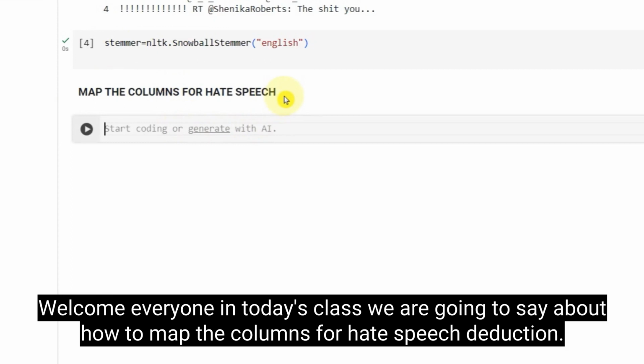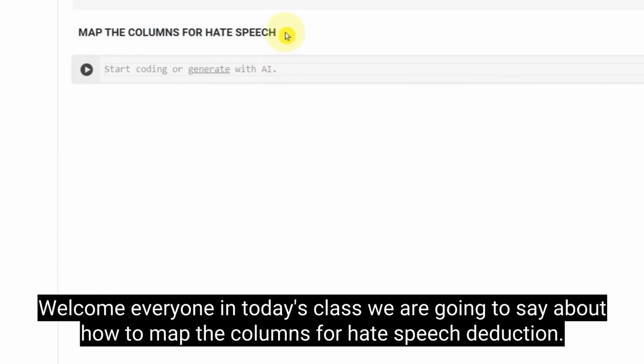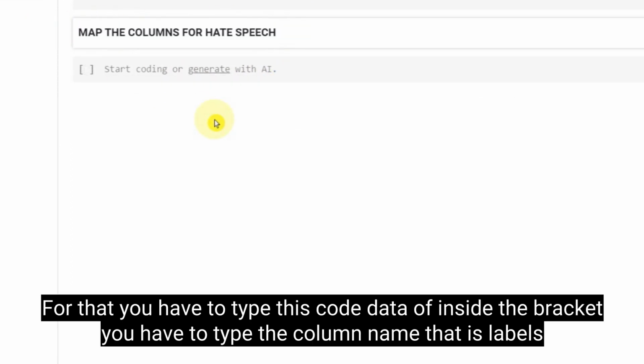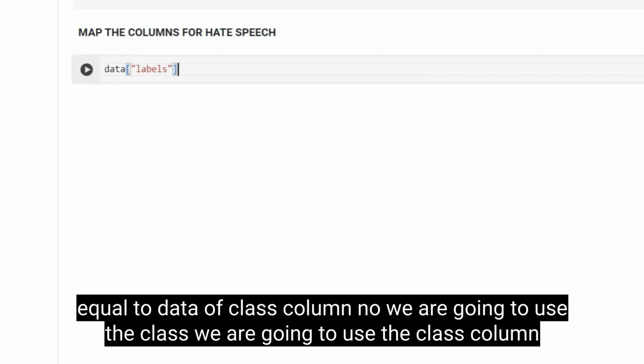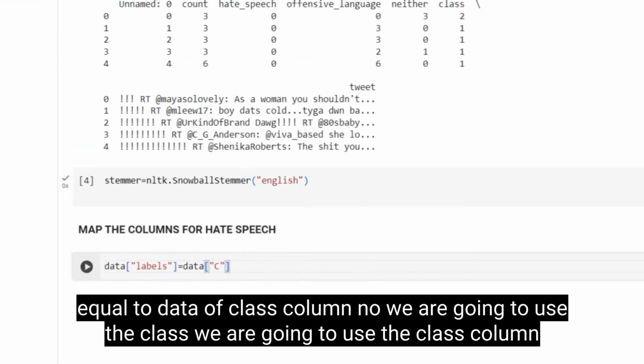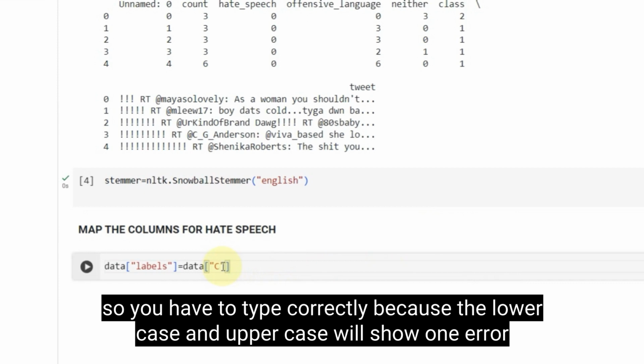Welcome everyone. In today's class, we are going to see how to map the columns for hate speech detection. For that, you have to type this code, data of, inside the bracket, you have to type the column name, that is labels, equal to data of class column. We are going to use the class column. So you have to type correctly because lowercase and uppercase will show an error.